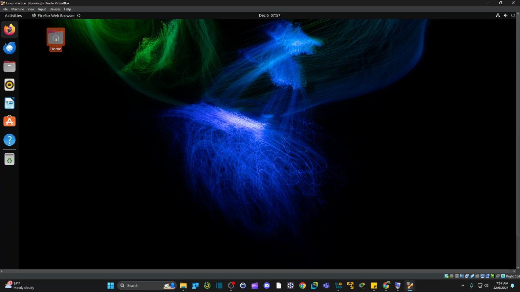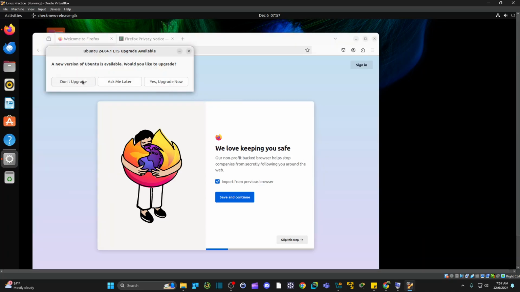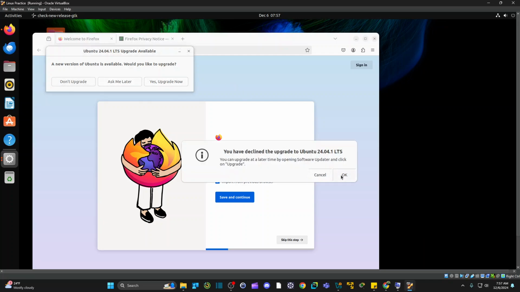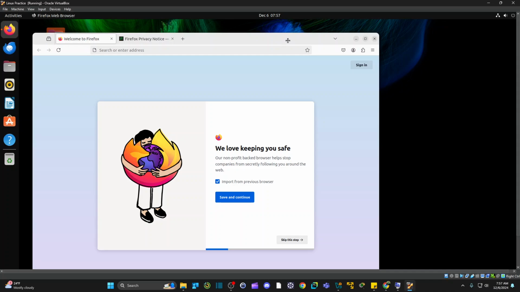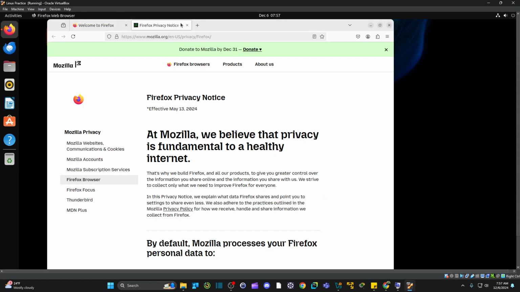I mean, I can access the internet. I can go to Firefox. I can install applications, which we'll be using. I'm not going to upgrade right now. Let's see. Don't upgrade. Yeah, I said don't upgrade. So here's Firefox. Here's their privacy notice.